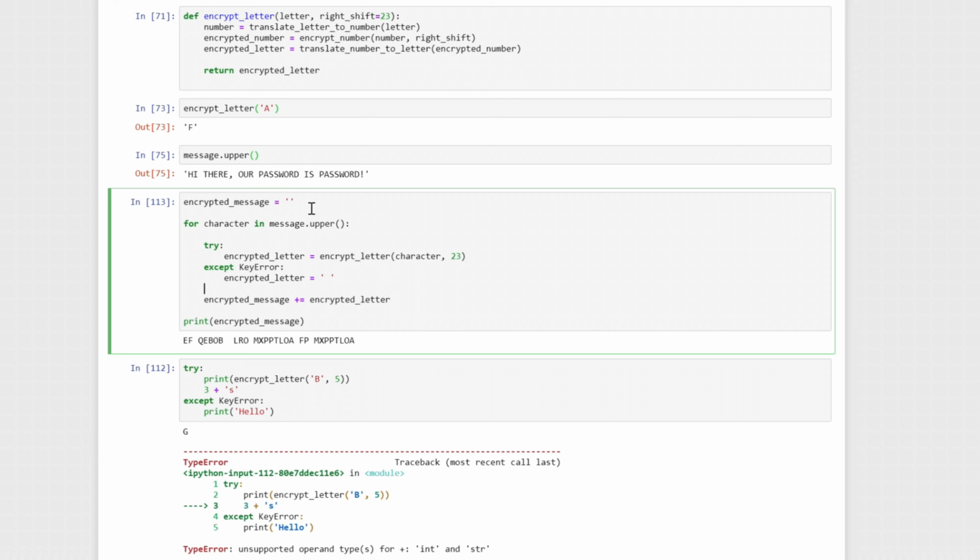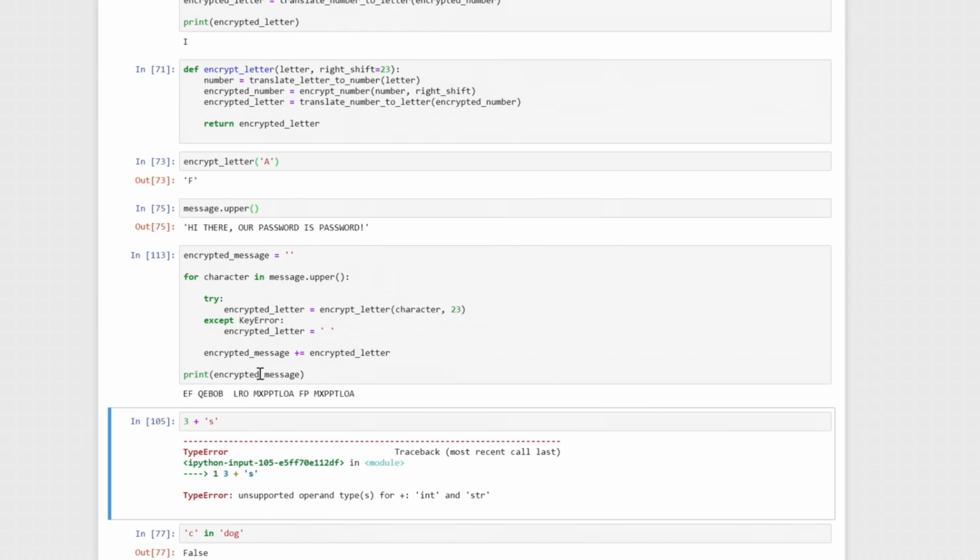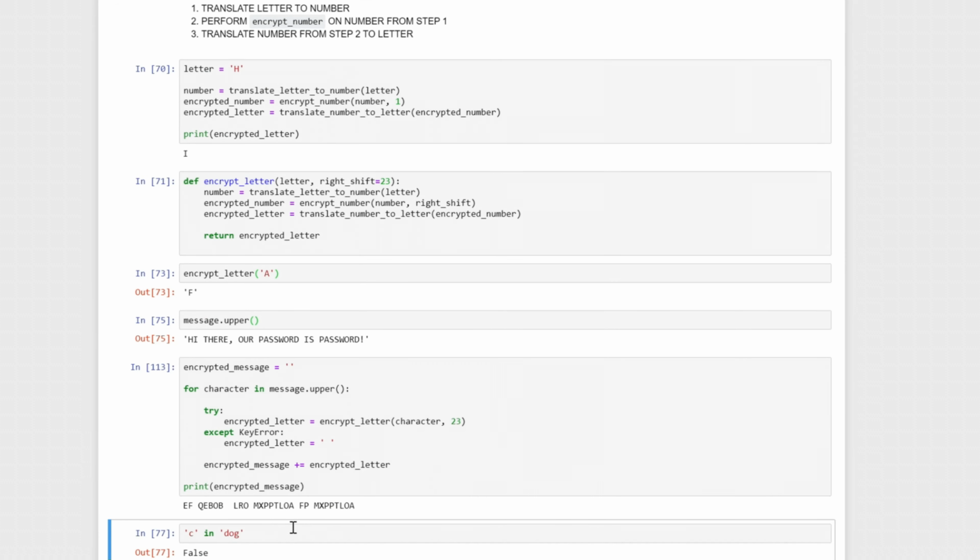Okay, so now we have a little bit better version of our encryption function, and we can get rid of these scary looking errors. Gotta admit that that red syntax highlighting is a little bit terrifying.